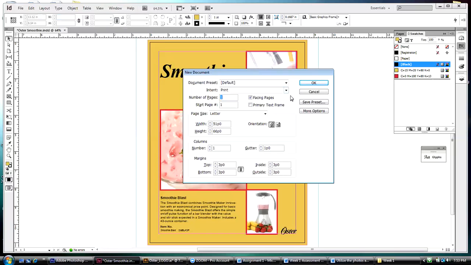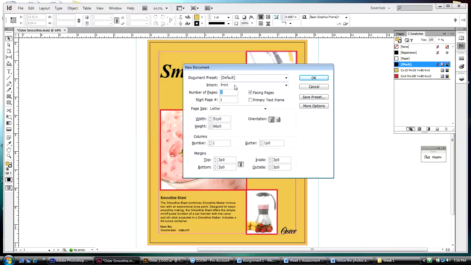The first thing I look at here is the intent. I've been working with this program and mine is set to print, but you also have the ability to set the intent to be web publishing or digital publishing. What's digital publishing for? Digital publishing is if you're going to be creating something like an interactive PDF that you might be using on one of those readers. That's kind of what a digital publishing environment is. And of course, web is if you're going to create a web page.